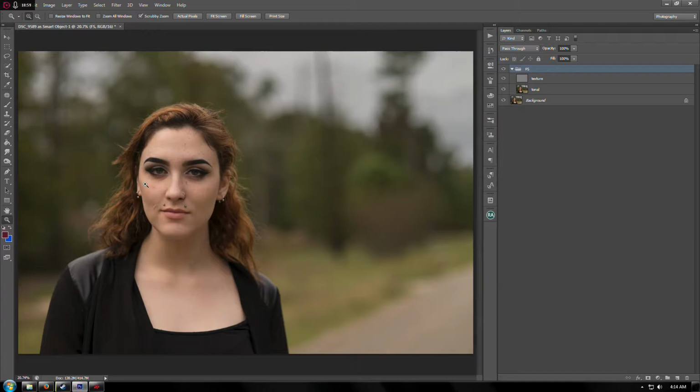So you don't want to go in and blur the heck out of somebody's face. You want to keep that skin texture. There's nothing wrong with having pores. There is a problem if you're making the person look like Barbie. It looks amateurish, and it's just something that you don't want to do.